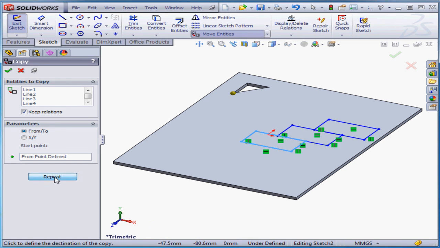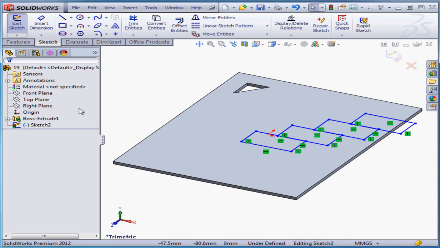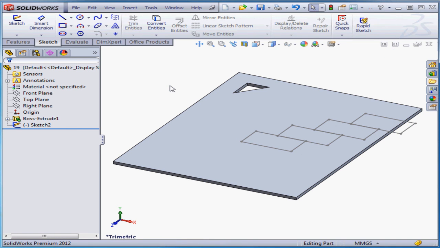The Repeat button once again lets us repeat the action in the same distance at the same direction. When you're done, click Accept, and let's exit our sketch. This concludes our tutorial about copying entities.